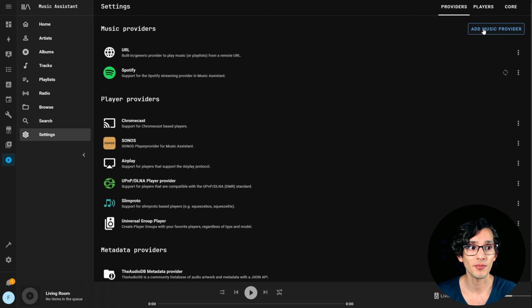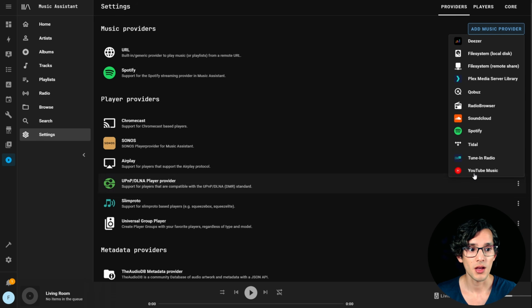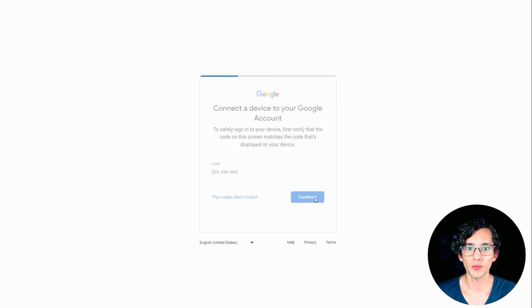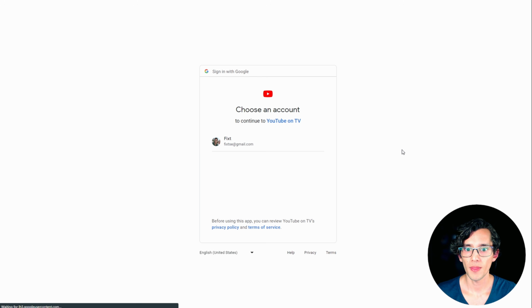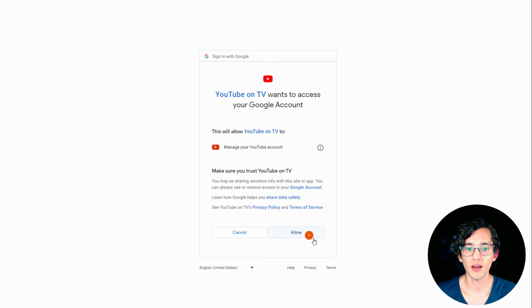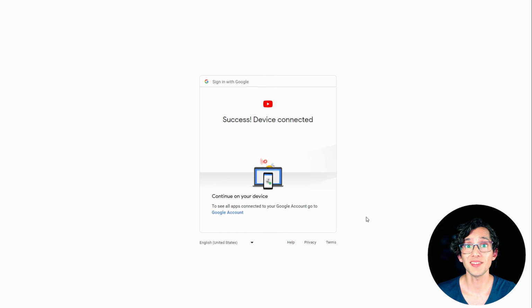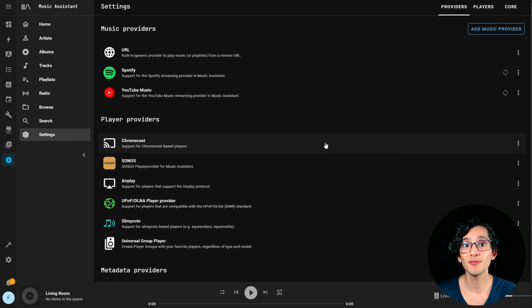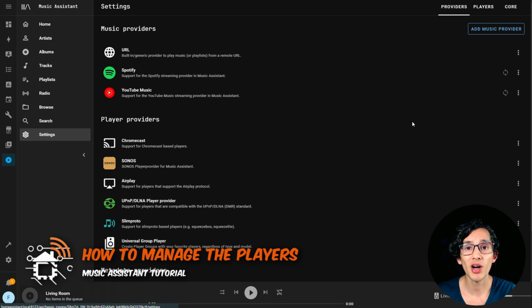Now for YouTube Music, just click on Add Music Provider, and then just click on it. Here we need to click this button, and then just click Continue. Select your account, and then click on Allow. And that's it. Now go back to Home Assistant, and here you just click on Save. And that's it. And now you just need to wait for it to synchronize all the information from your music providers. While this is synchronizing, I'm going to show you how to use the players.